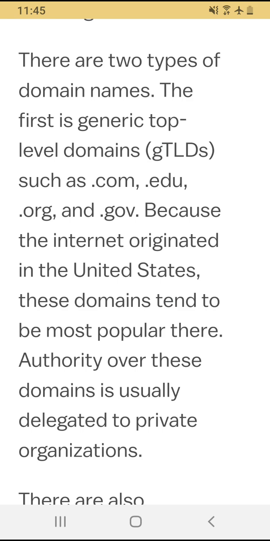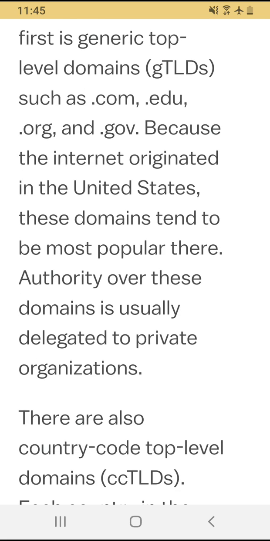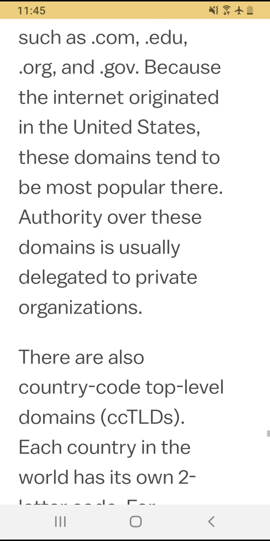The first is generic top-level domains, GTLDs, such as .com, .edu, .org, and .gov. Because the internet originated in the United States, these domains tend to be most popular there. Authority over these domains is usually delegated to private organizations.